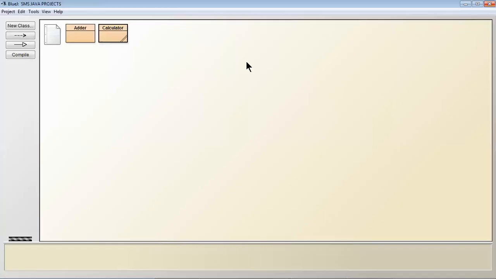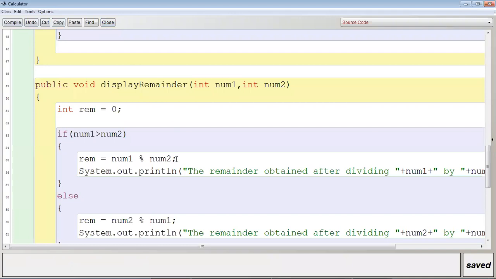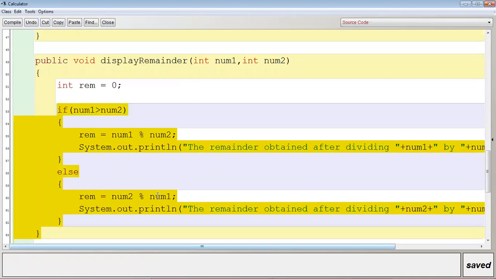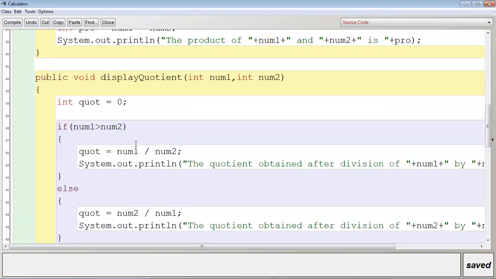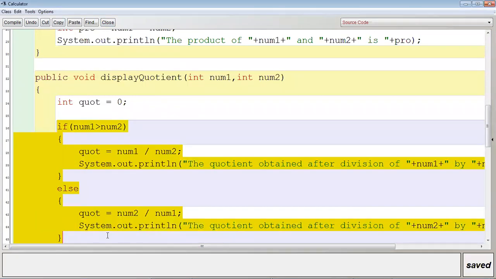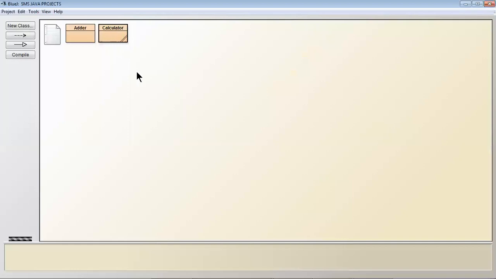Why? Because within the method body I have used the if else condition in the display remainder method as well as in the display quotient method. Clear? So you can watch this video once again and prepare your notes and try it on your laptop. After trying on your laptop, you should write in your notebook.